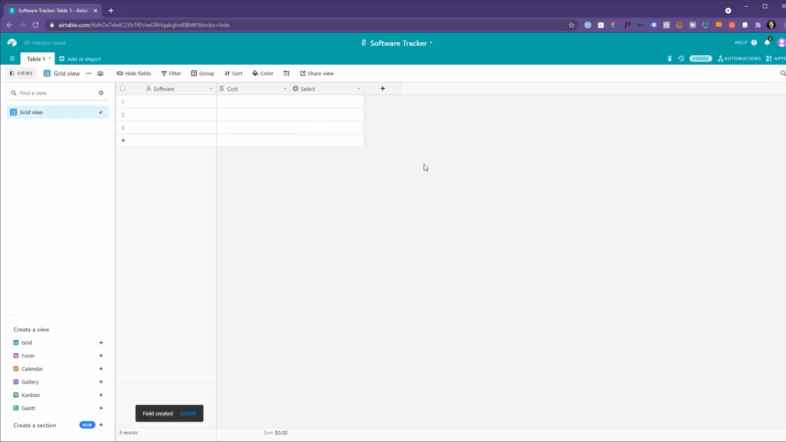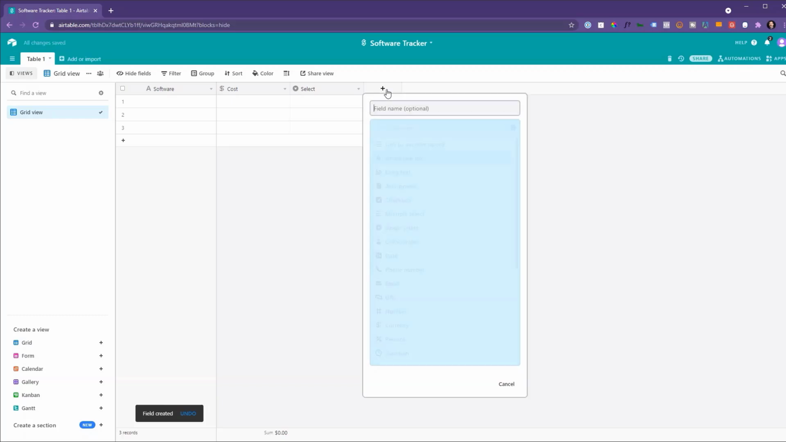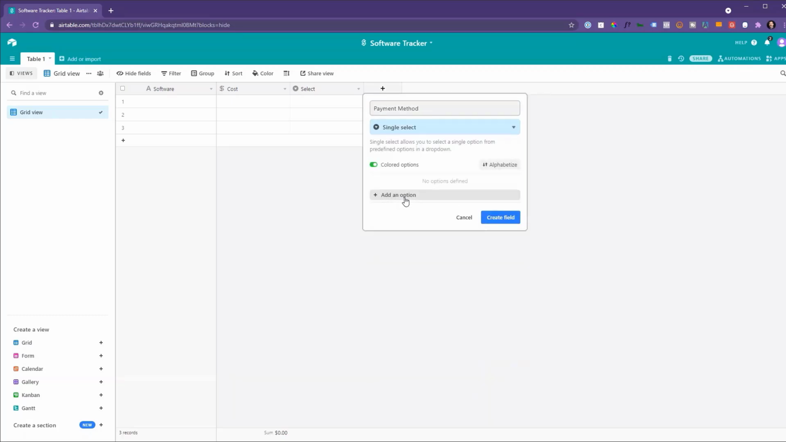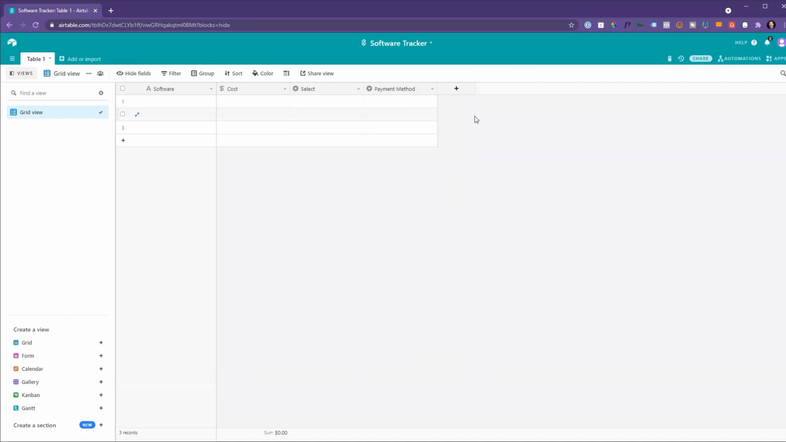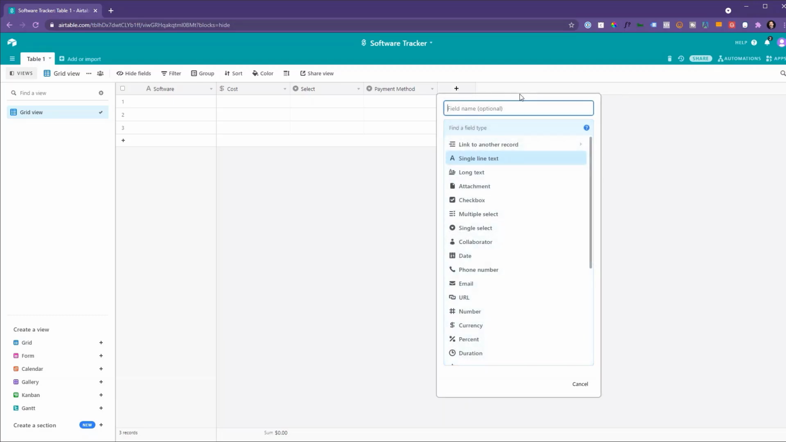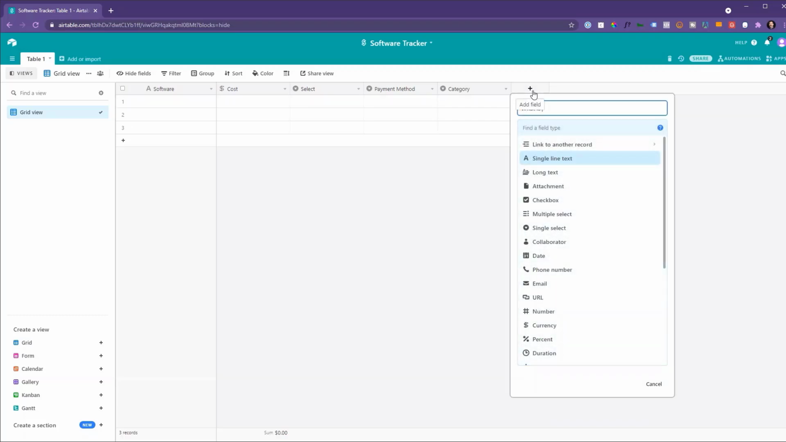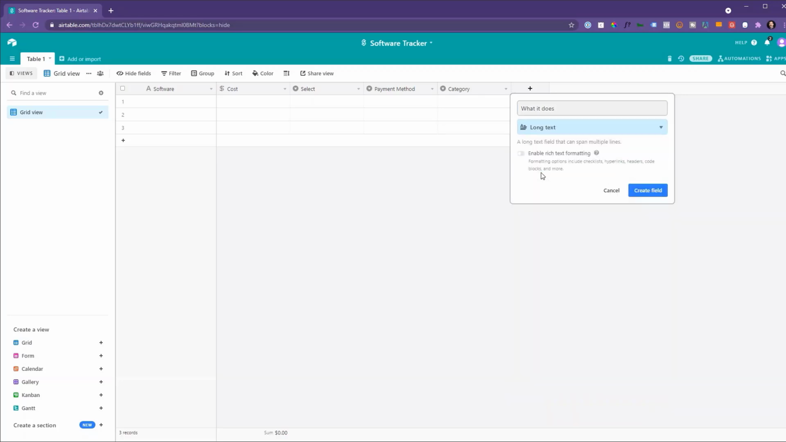I would also want to know how am I paying for this? So payment method, and I would probably do a single select for this as well. Perhaps it's on my business Amex or PayPal. And then one thing for me is I always want to know what is the category of the software. I also want to make a note of what it actually does. And I'll use that as a long text just in case I want to put a lot of information in there.